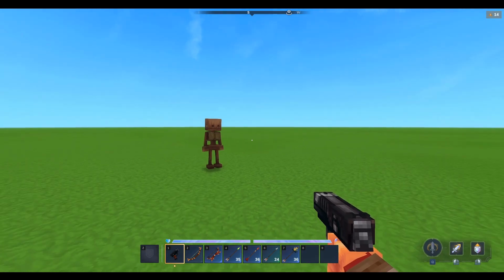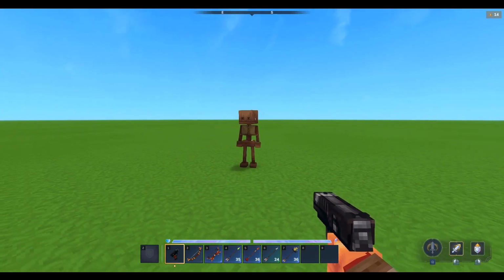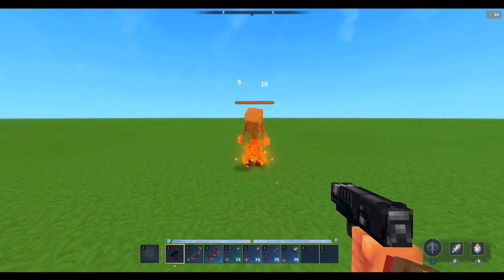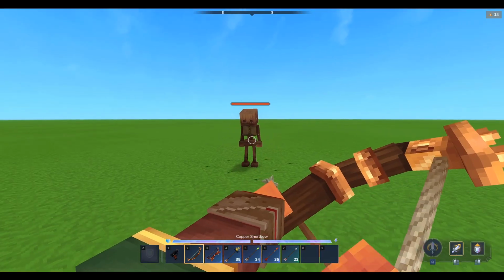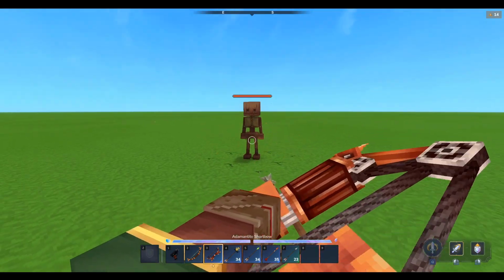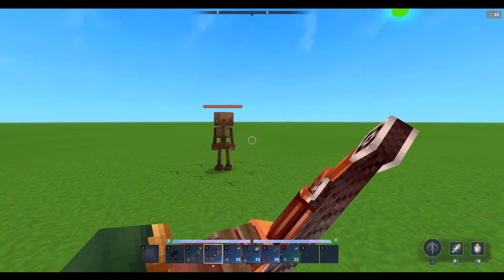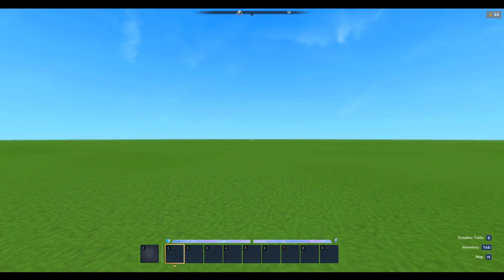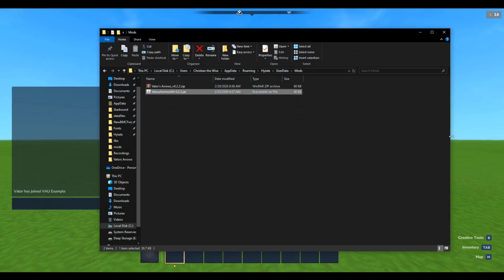Welcome to this tutorial where I will show you how to use Valor's Ammo Utilities, or VAU as I like to call it, where it will allow you to easily add different ammunitions and easily support it on different weapons. Let's jump into it. I trust you have downloaded VAU, it's in your mods folder, and that it is enabled in your world.